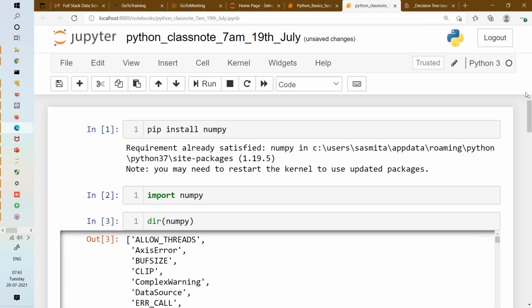It is not at all mandatory. It is your wish what you want to use. But understanding Jupyter is a definite thing for a data scientist. Whether you're using it or not is a different thing, but you should know Jupyter Notebook.